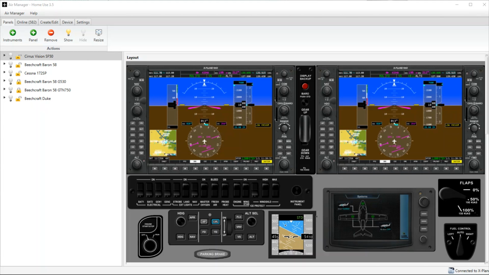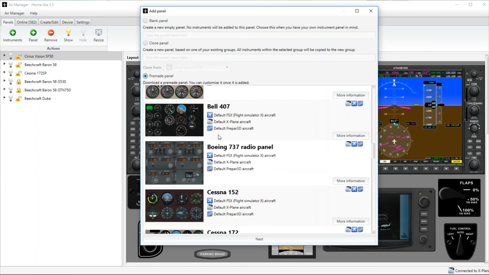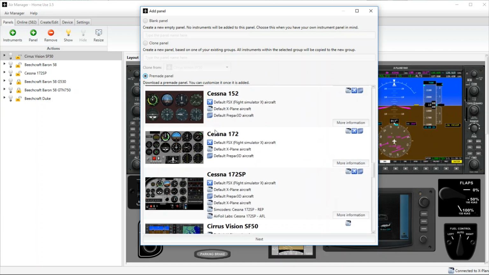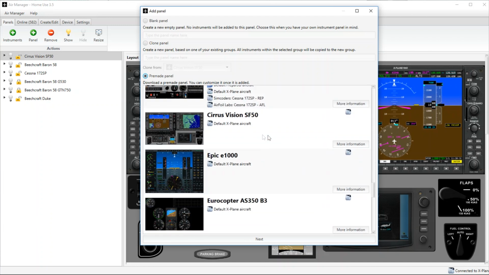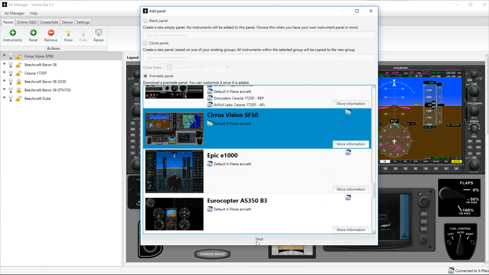But before I do that, I'd like to clarify something from my previous video about Air Manager 3.5. I talked about the various panels that I demoed and that they would be included in Air Manager, and I maybe was not completely clear. Of course, the panel for the Cirrus that you see here is included. If you go to the Panels tab and click plus new panel or add new panel, you can see that as you scroll down, you will see the Cirrus Vision panel here offered as an option to add.